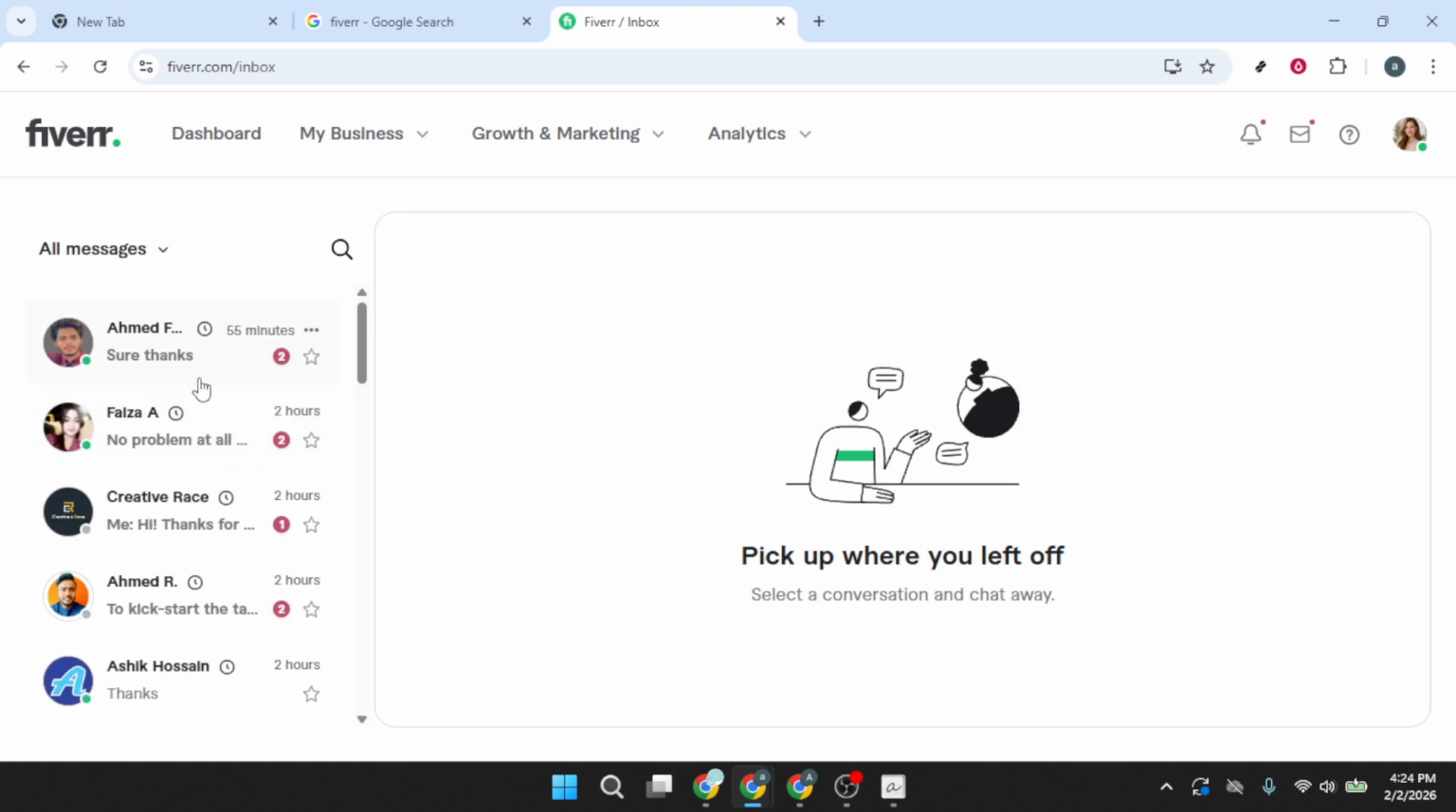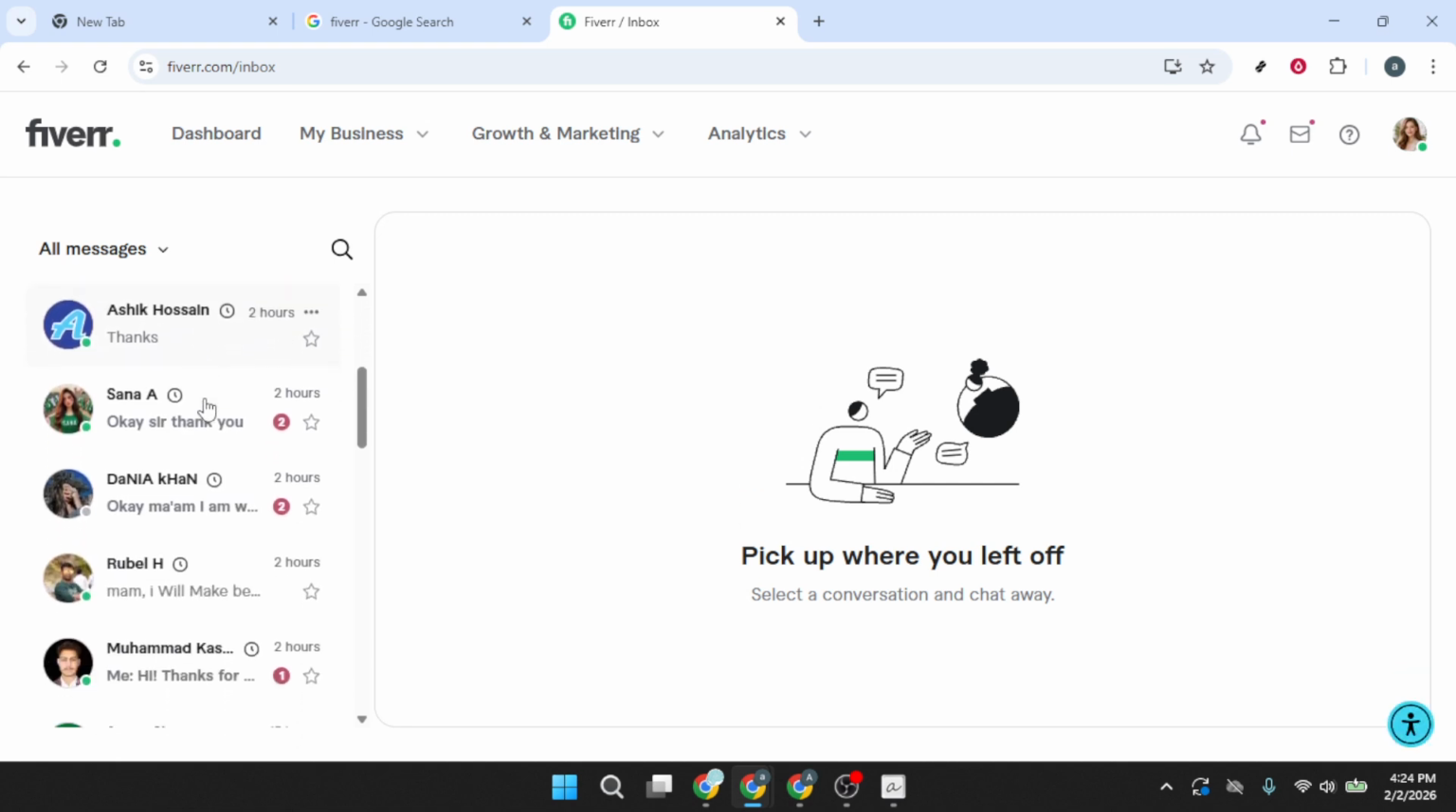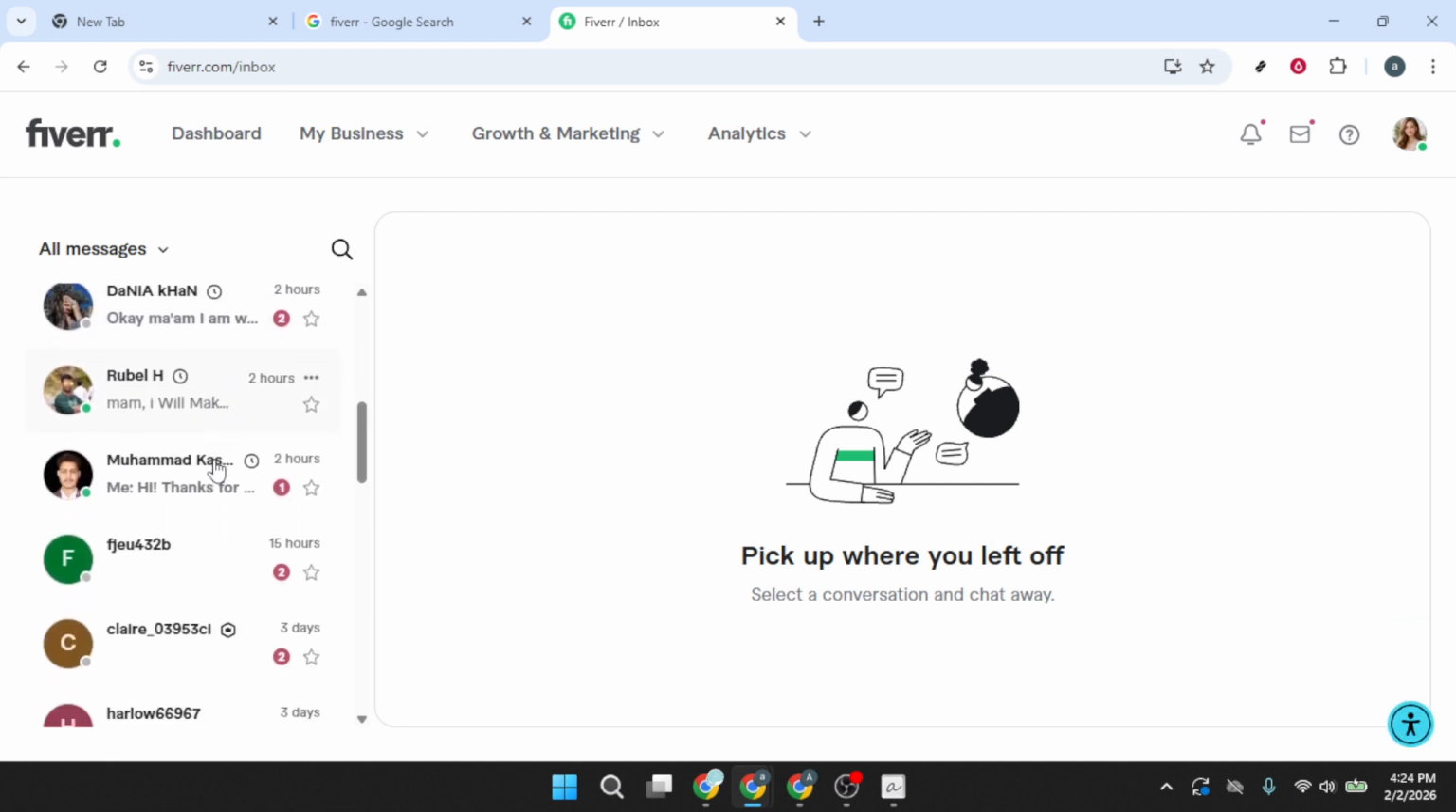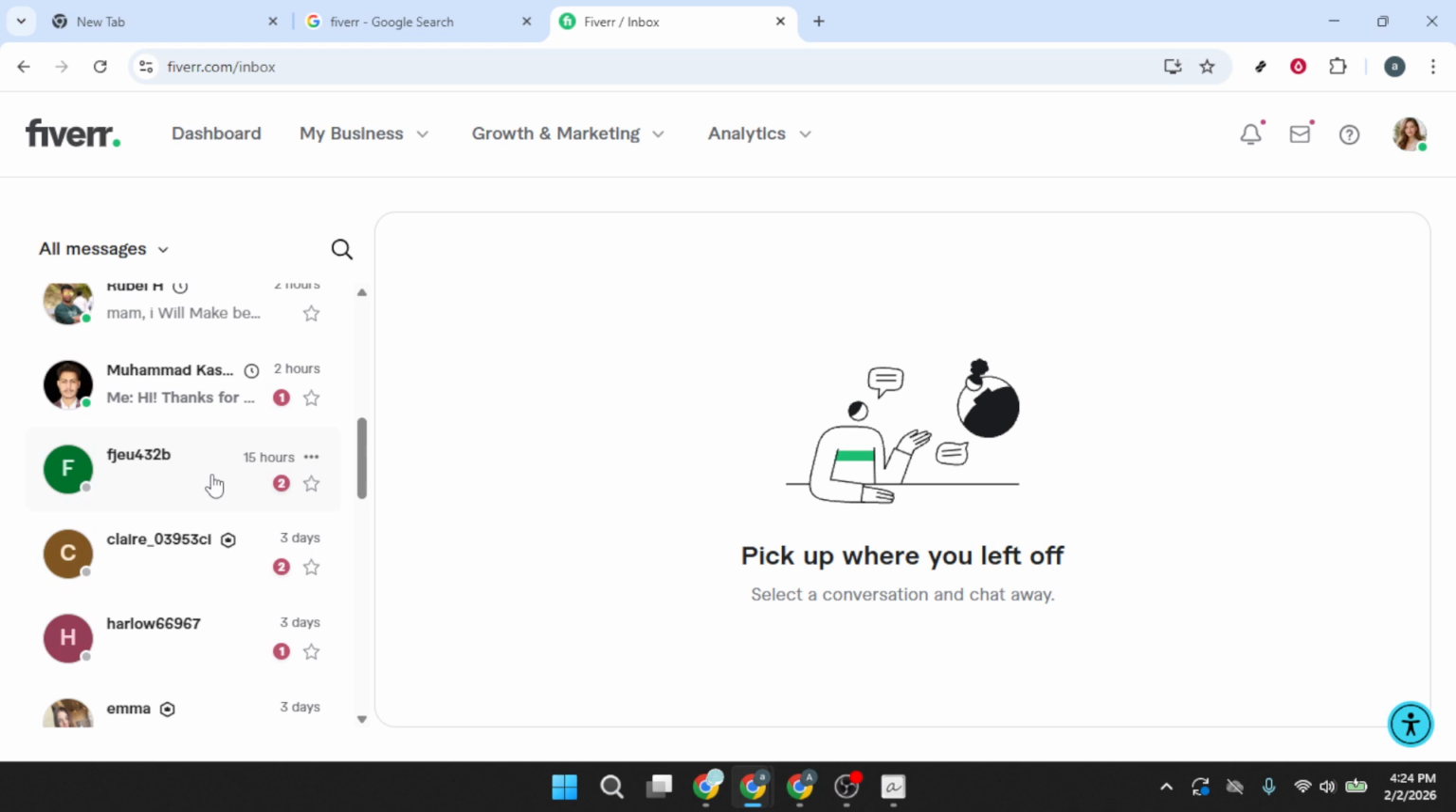Now, find the message you want to delete. On Fiverr, messages are organized by conversation threads, so choose the conversation that contains the messages you no longer need. Open that conversation, then look for the three dots menu. This is usually near the top of the conversation window and may be labeled as More or shown as a simple three-dot icon. Click the three dots to open the Options menu and select Delete.